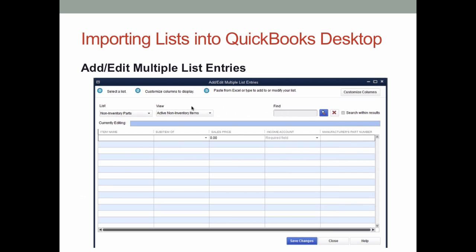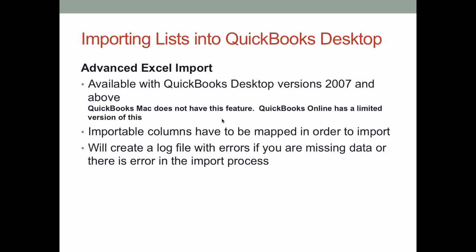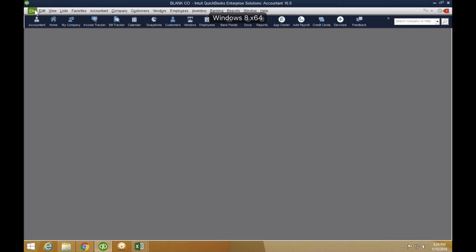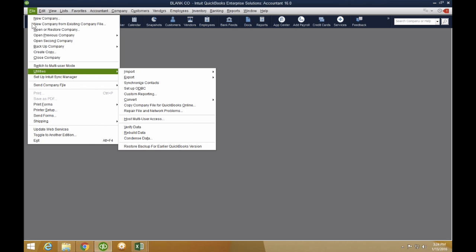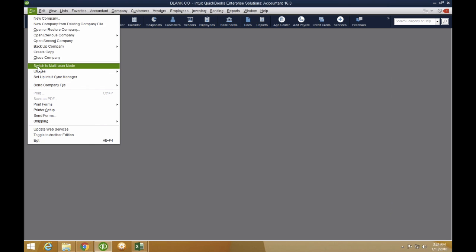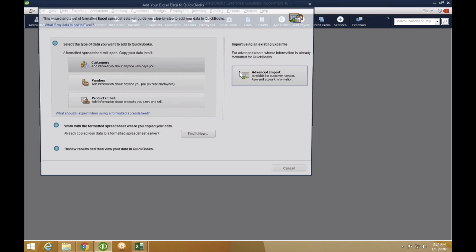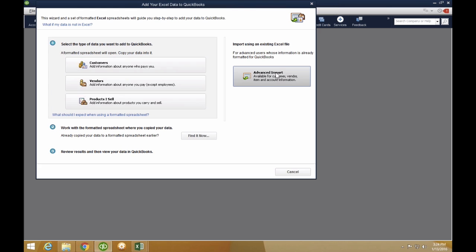The summary about this is that you have to make sure that your columns in QuickBooks match your columns in the add/edit multiple entry list. There's also something called the advanced Excel import. So I'm going to show you that one. The advanced Excel import is not a copy and paste tool. I go to the file menu, I go to utilities, I go to import, and then I go to Excel files. Then I click here where it says advanced import.